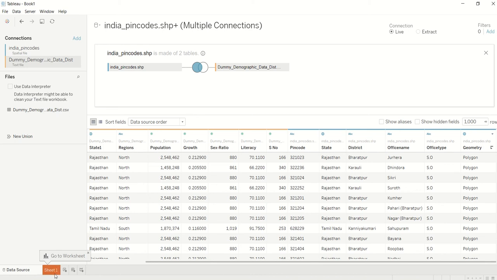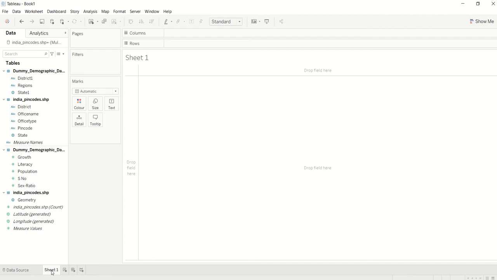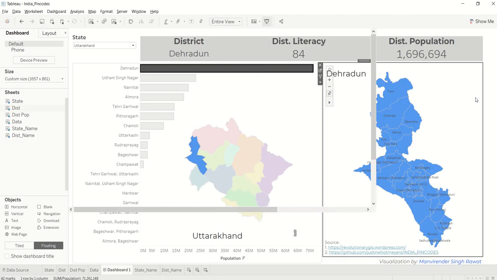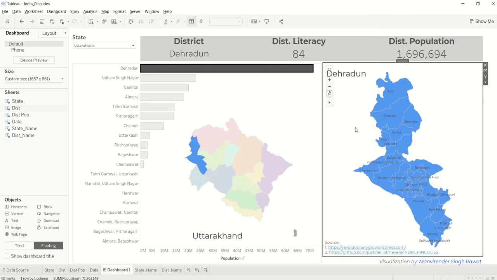Now to build this dashboard, first of all, I'll compare it with what we have. So this is our original dashboard which we are trying to create.